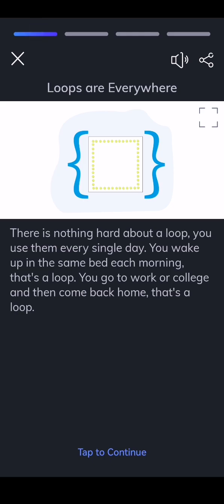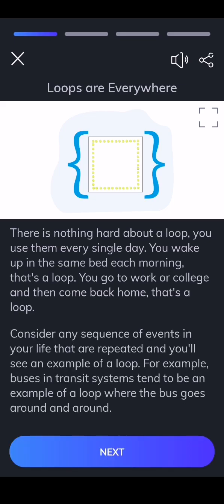There is nothing hard about a loop. You use them every single day. You wake up in the same bed each morning. That's a loop. You can go to work or college and then come back home. That's a loop. Consider any sequence of events in your life that are repeated and you'll see an example of a loop.